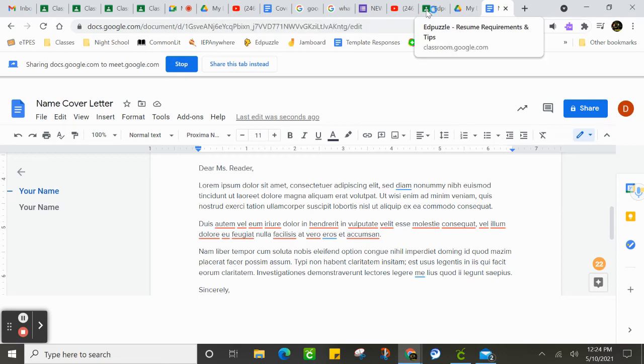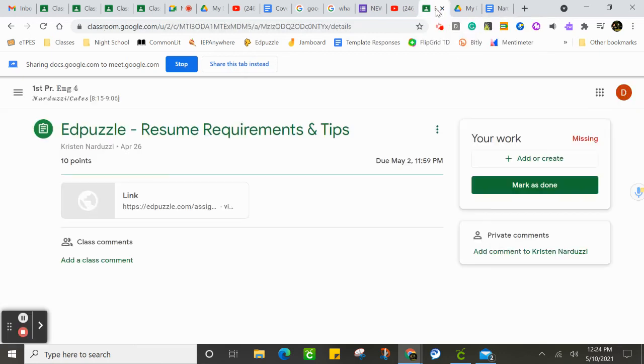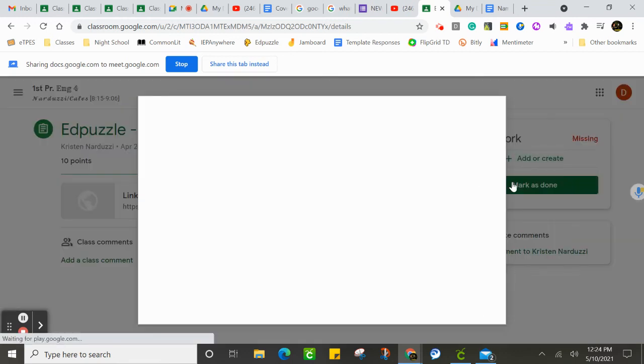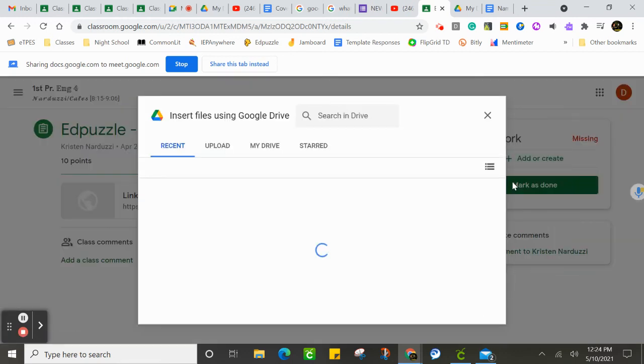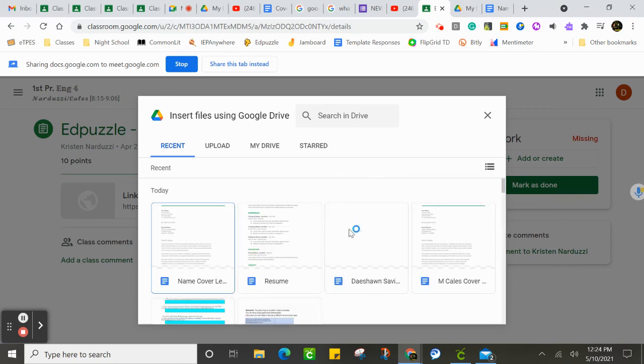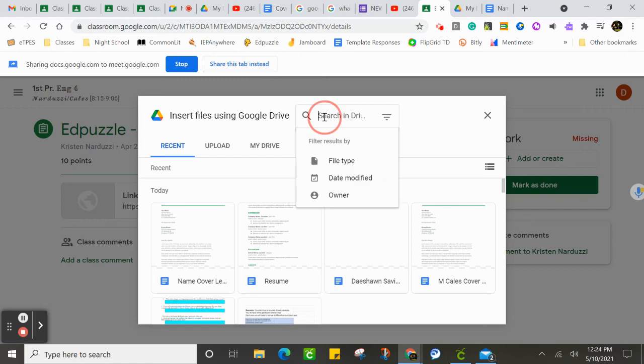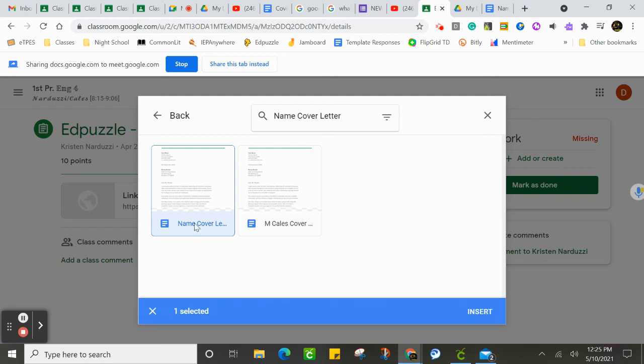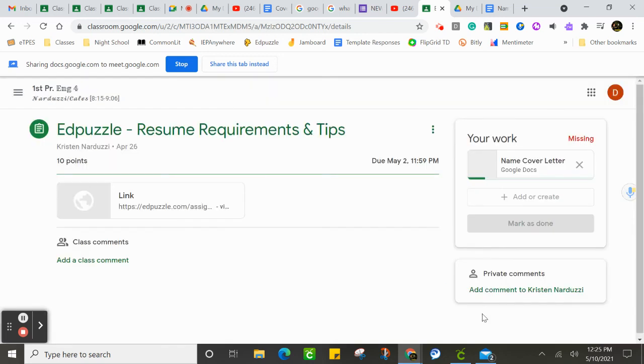All right. We're going to go back to our Dropbox. So find my Dropbox over here. Now what I want to do is attach this to the Dropbox. So I'm going to come over here to the button that says Add or Create, and I'm going to say from Google Drive, where it should now show me the most recent document that I have created. And it does. If it doesn't, I can just type in here the title I gave it, which would be name and cover letter, and I could find that fairly quickly. So when I click on it, I'm going to select Insert, and it will add that to my Dropbox.